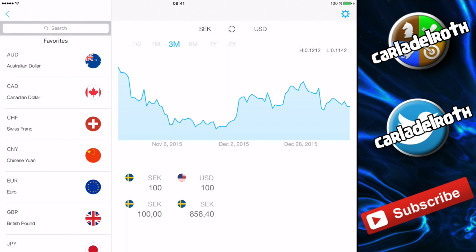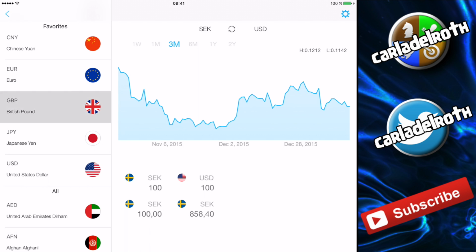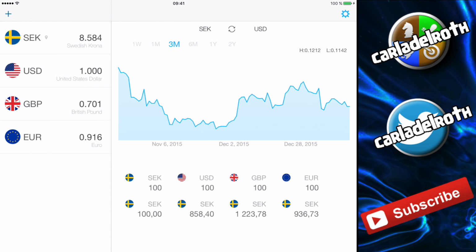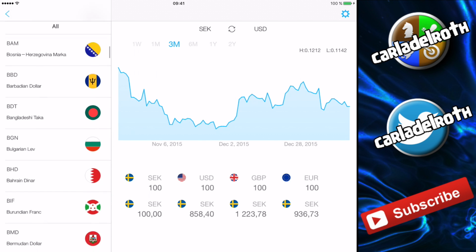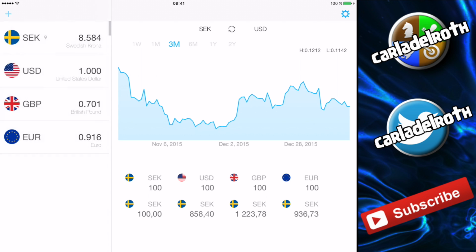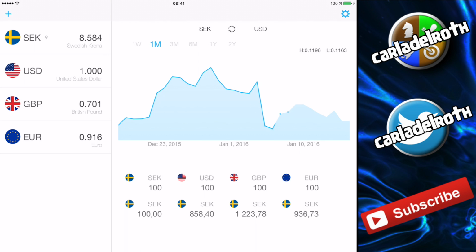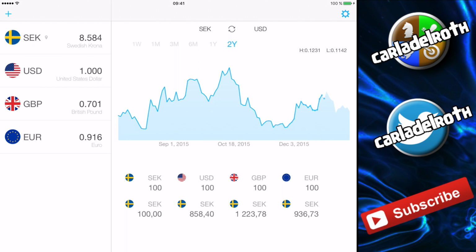And then I can also add other currencies from different countries. For example, British pounds, I can add euros, which is great. And then I also have a list of pretty much every country in the world's currency, which is great. And then also I can see the progression of the currencies over time, which I can see for only 1 week, I can see for a month, 3 months, 6 months, 1 year, 2 years, so on and so forth, which is kind of interesting.